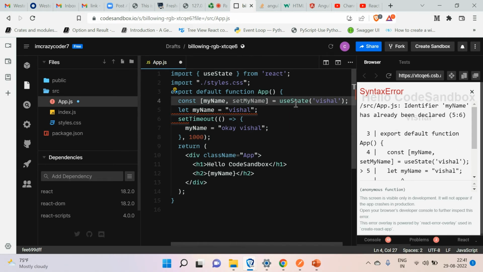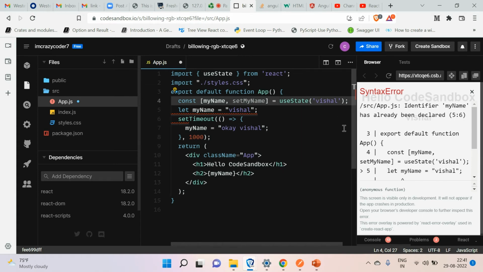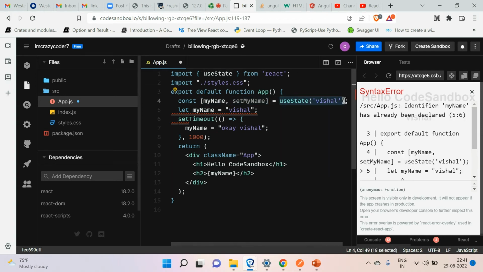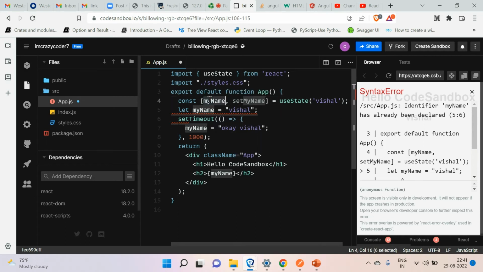So what this useState is doing, it is taking the initial value of our variable, which is nothing but this. This is nothing but array destructuring, the core JavaScript concept, where we are simply getting values from whatever this function returns. Basically it has two values: the first one is called a state variable, and the second is the setMyName function.